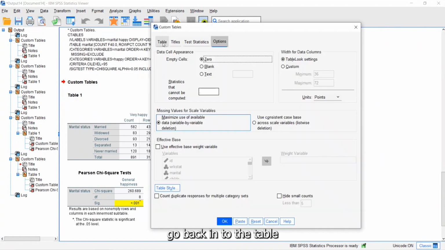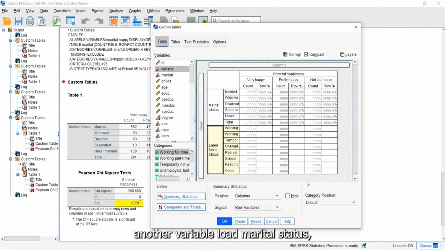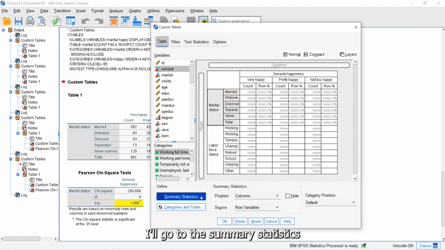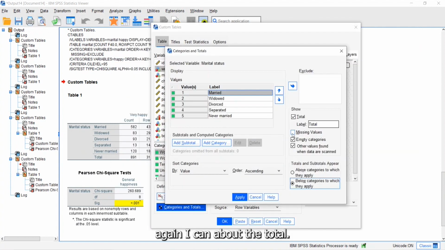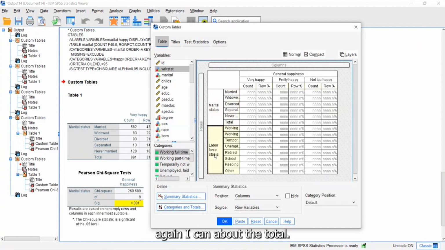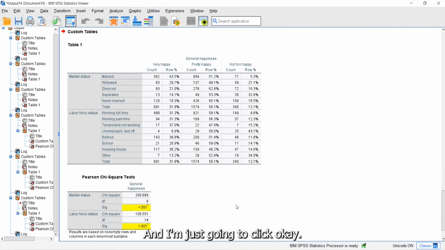I can also go back into the table, and I can drag and drop another variable below marital status. And you can see that the row percent cells are empty, but I can fix that very quickly. I'll click on marital status. I'll go to summary statistics and click apply to all and click close. Again, I've got the total. And I'm just going to click OK. And now I've got my output. But again, what I've got is the highlight on the significance test, and both of these crosstabs are significant.